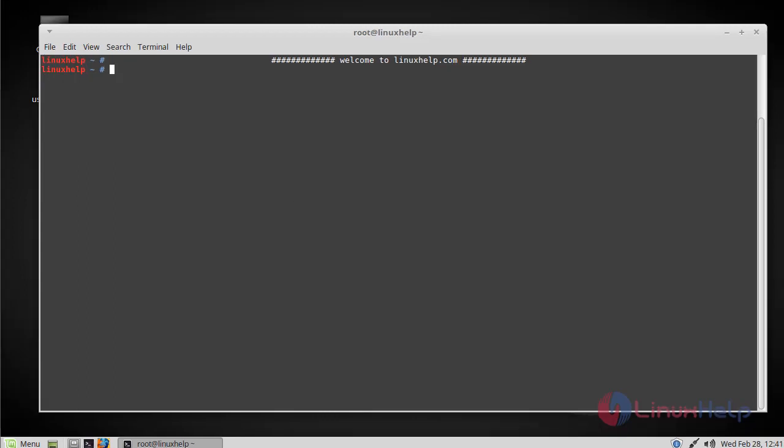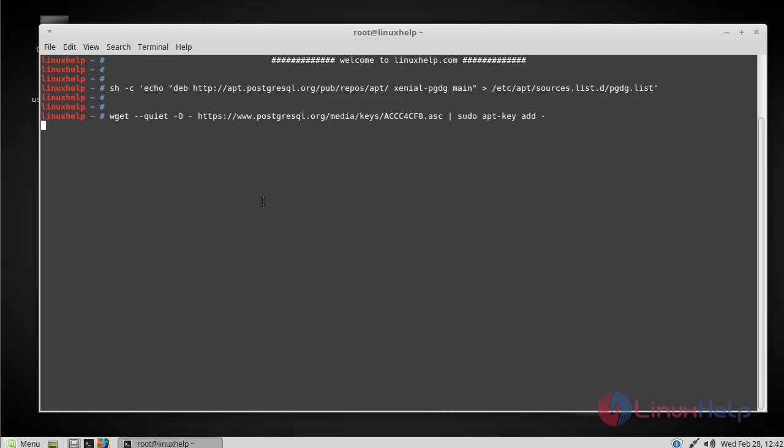First, we need to create a file at sources.list called postgresql.list. In order to do that, use the following command. Now the source list has been added. Now we have to import the repository key, and you can do that by running the following command. Now the keys have been added, and then we have to update the system repository packages, and this command will do that.